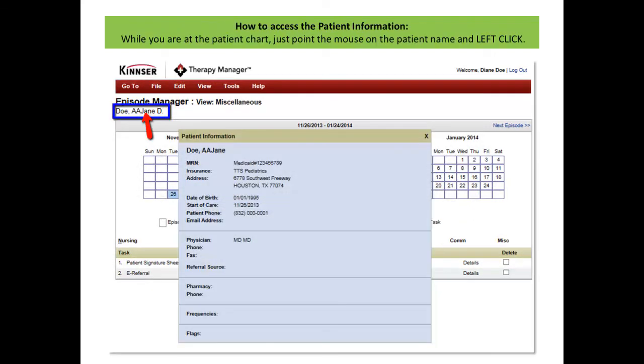How to access the patient information. While you are at the patient chart, just point the mouse on the patient name and left-click.